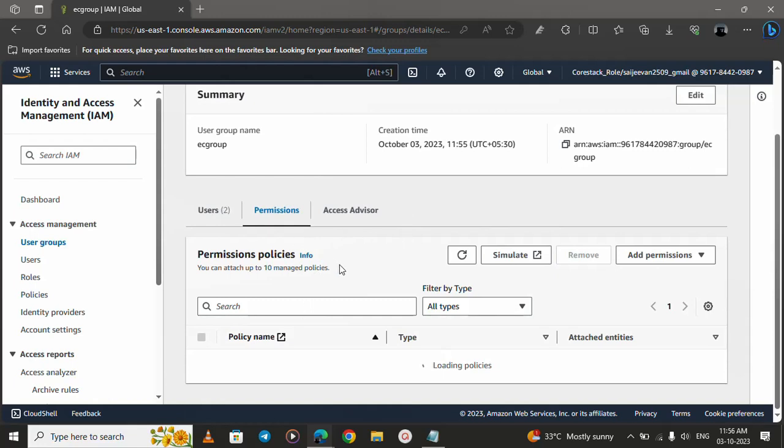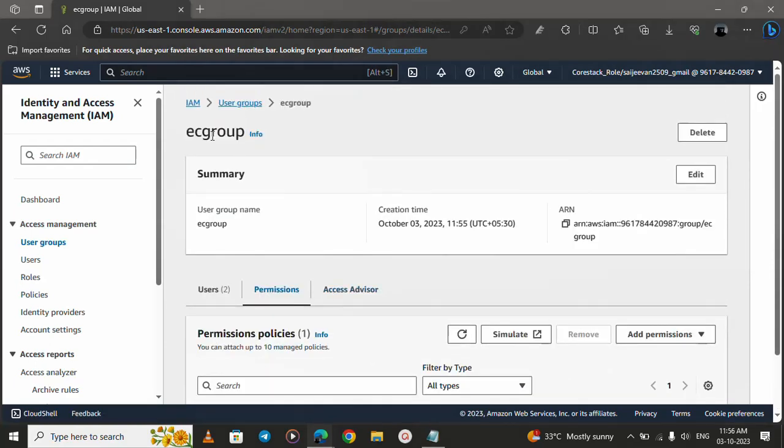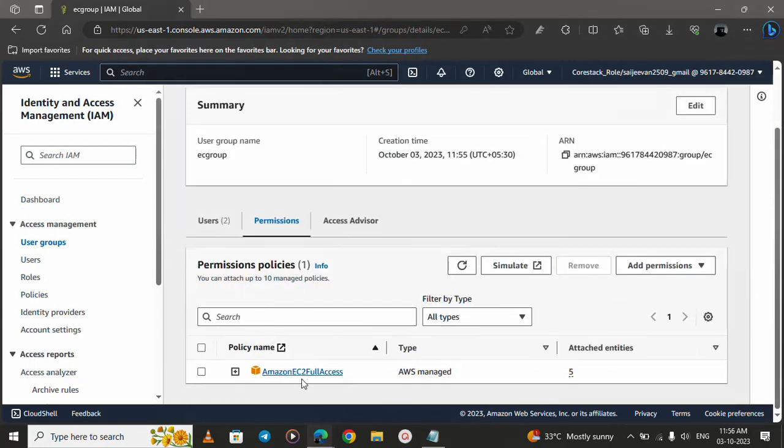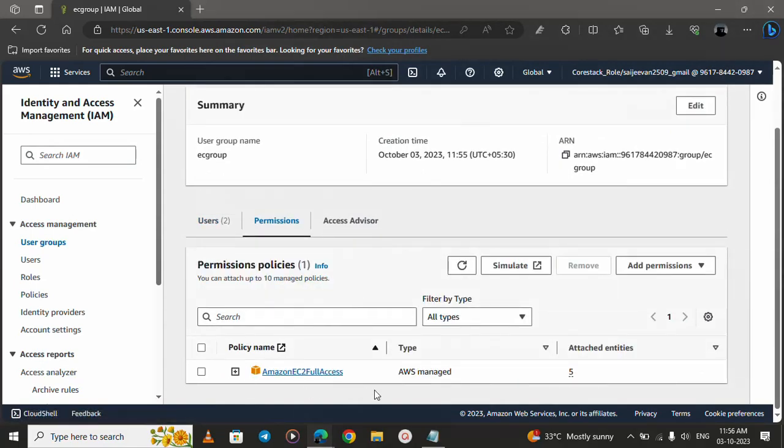What permissions have we given? We have given Amazon EC2 full access. We can see, right? Amazon EC2 full access we have provided. So those who are present in this group will get Amazon EC2 full access. Who are present in this group? Nitin and Sampath. So Nitin and Sampath will get Amazon EC2 full access.